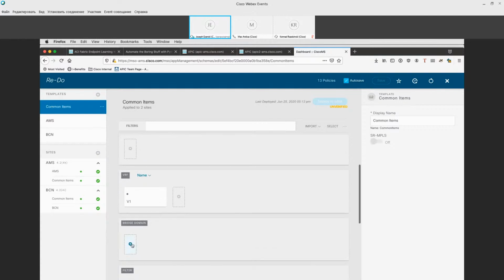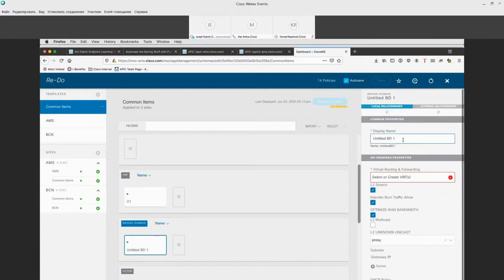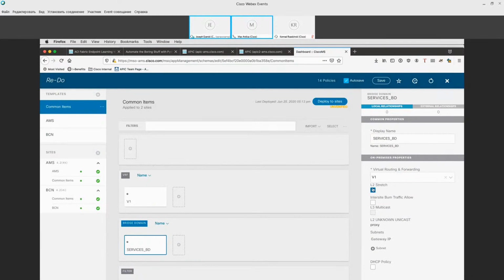All we're going to do is create a bridge domain here, and we'll call this services_BD. We'll attach it to our VRF. Max, I don't need BUM traffic, right? I just need L2 stretch, correct? Correct. Okay, so I'm just going to turn off the BUM traffic and allow L2 stretch.